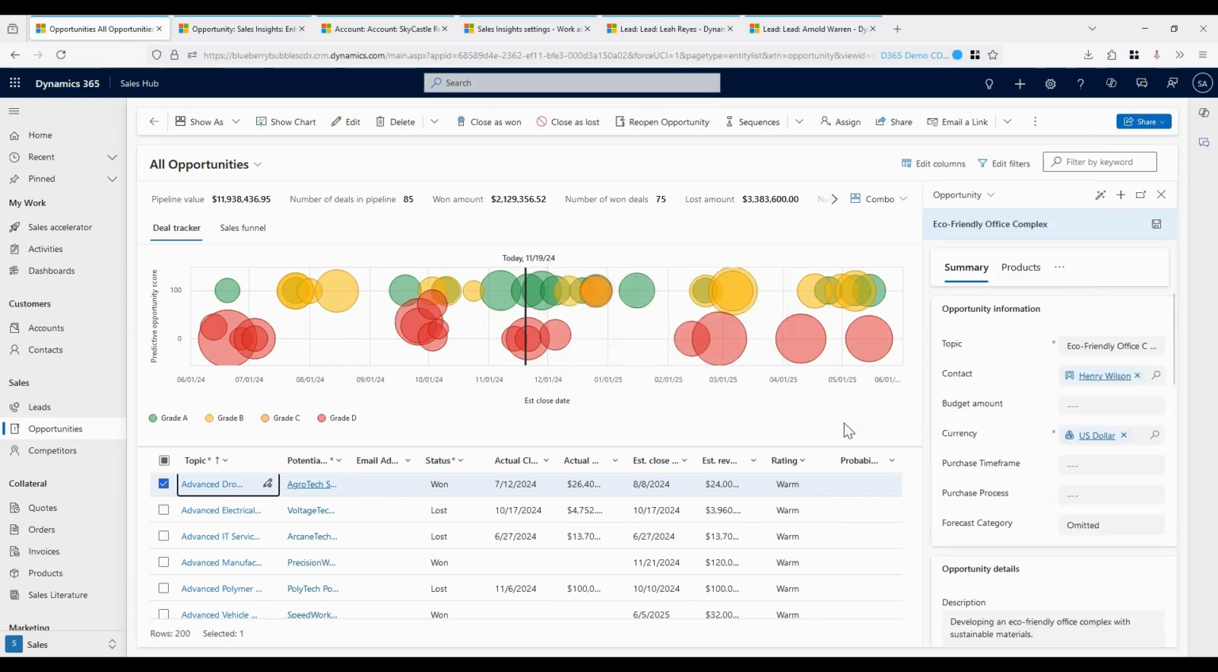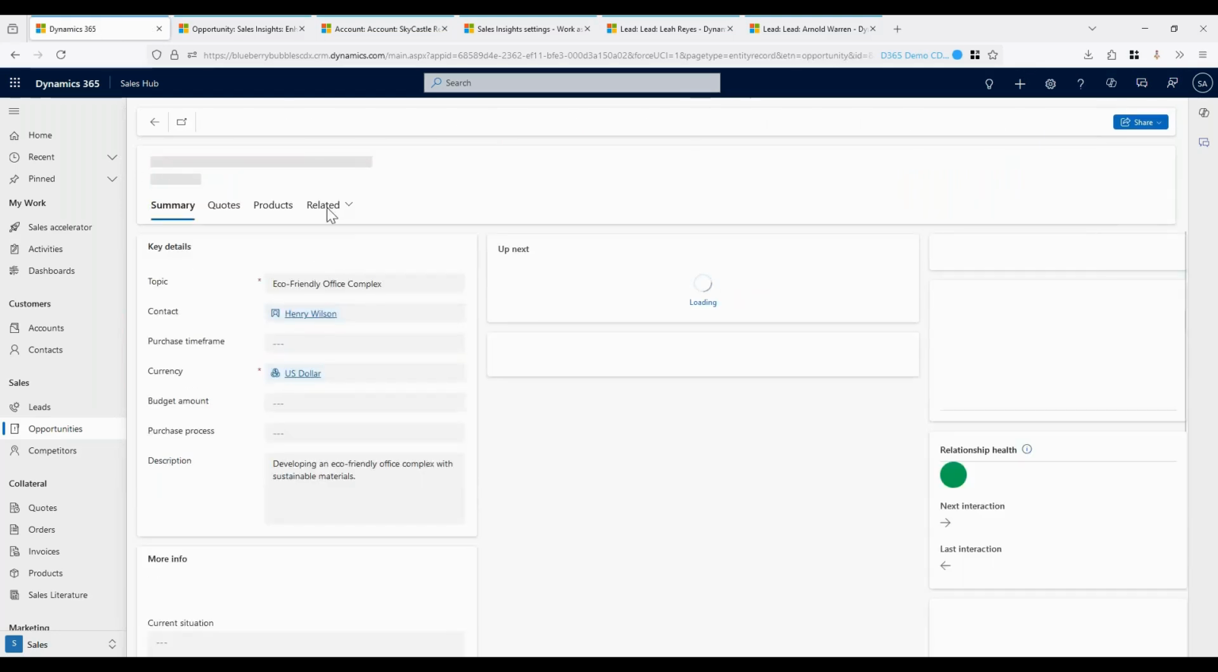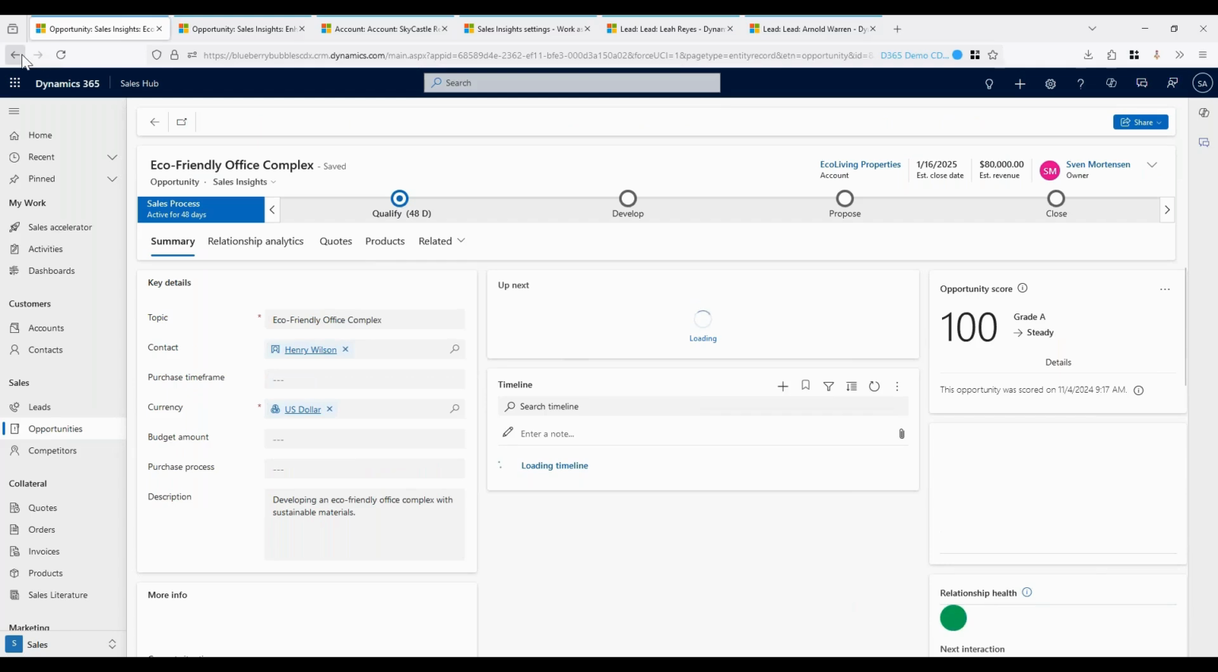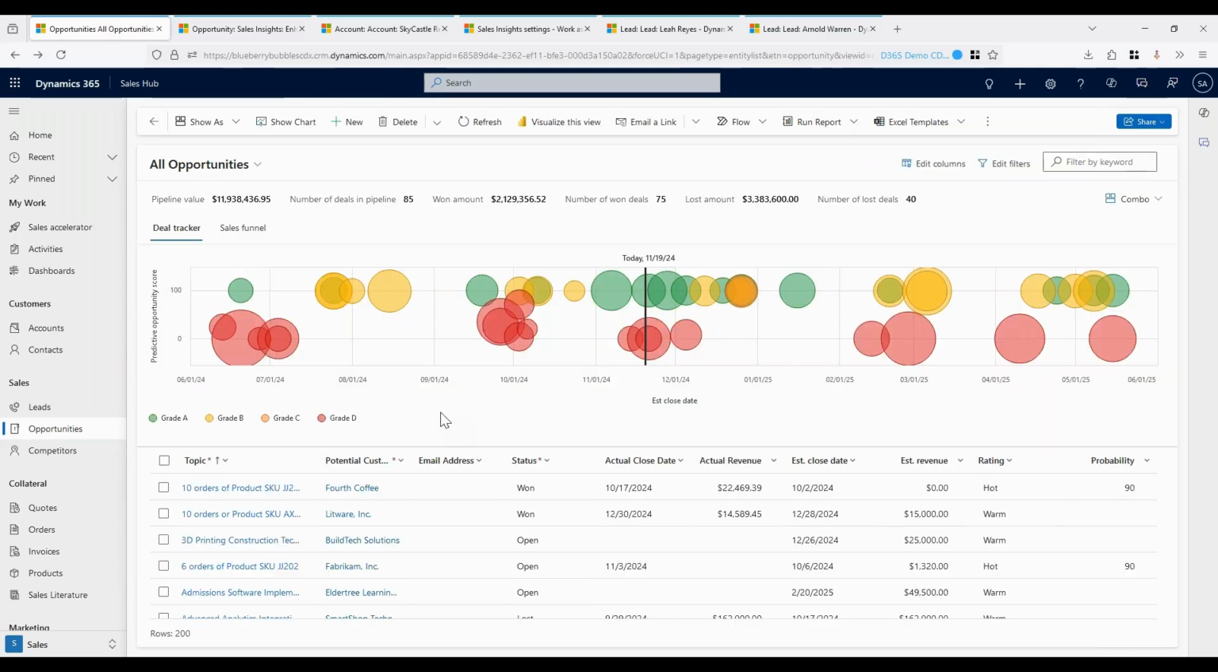Now, if you'd like to get taken directly to a record, you can do so by clicking this Go to Main form, and you'll be taken directly to that record. The next thing we can see is we can take a look at our focused view.